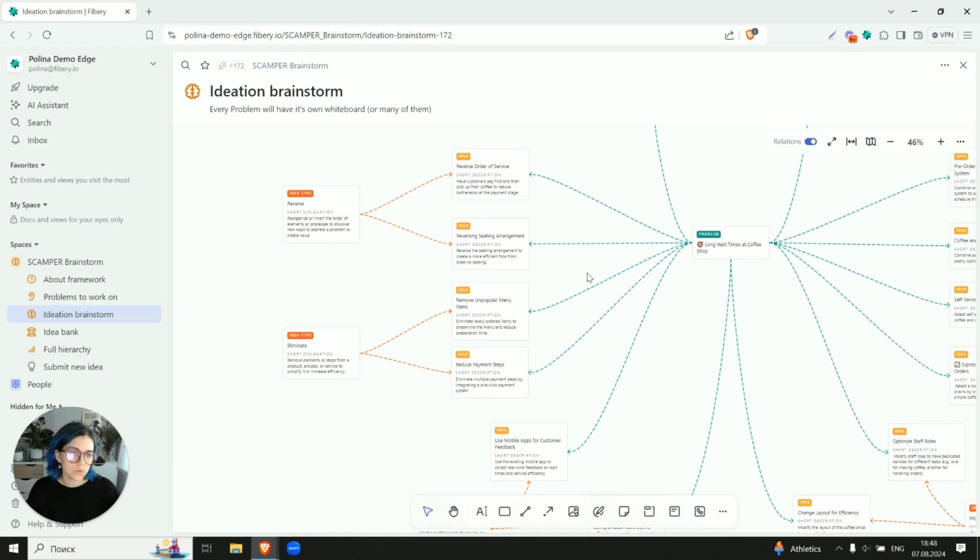Let's give a real life example, not that real life, but still. We have the problem that long wait times at the coffee shop are disturbing us somehow, and we think this is a real problem. So we think about what we can eliminate in our processes or in our business to fix it. For example, if we remove unpopular menu items, this is elimination of something we have in the menu. Probably it will help us speed up because people will have less choice, it's easier to make a decision, and the kitchen will work faster. Of course, there are pros and cons of this idea, but here we are.